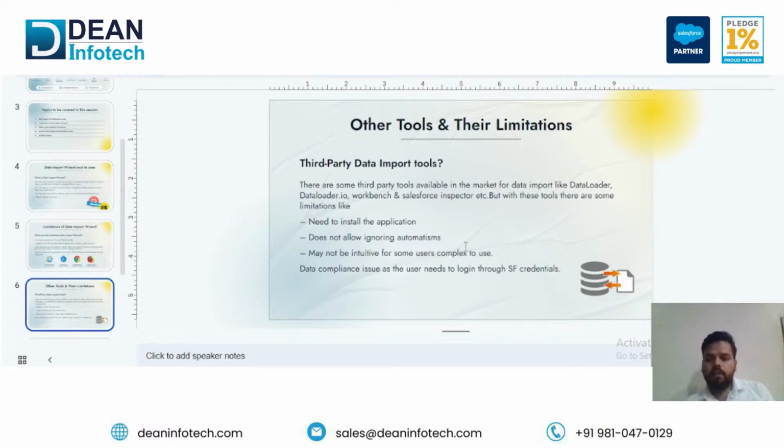The next limitation of these tools is that they may not be as intuitive for some users as others, so it is a bit complex to use. And the last but most important thing is that it does not address data compliance issues. We have to share our credentials here, and a few of the apps also consume our data, meaning the data which we are feeding to our Salesforce instance using these apps will require you to log in, which might cause you data loss.